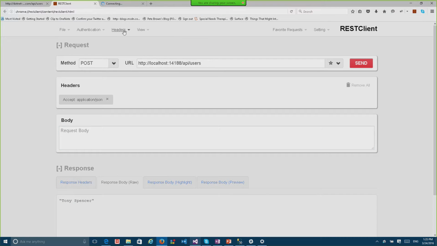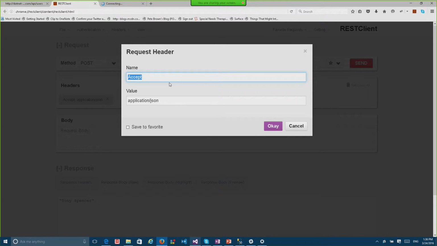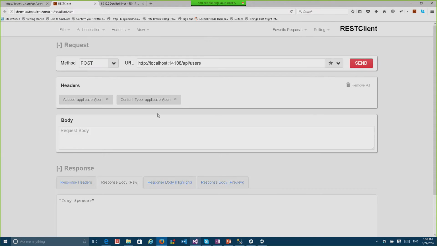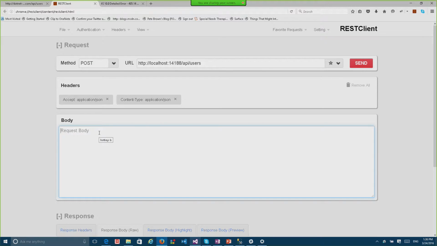And since I'm going to be posting, I want to post JSON. I'm going to tell the web server the content type is application JSON. Otherwise, it may not know what I'm sending to it. So in this case, I'm not going to fill out the entire user object. I'm just going to keep it simple and just go first name, and we'll call it Tony.